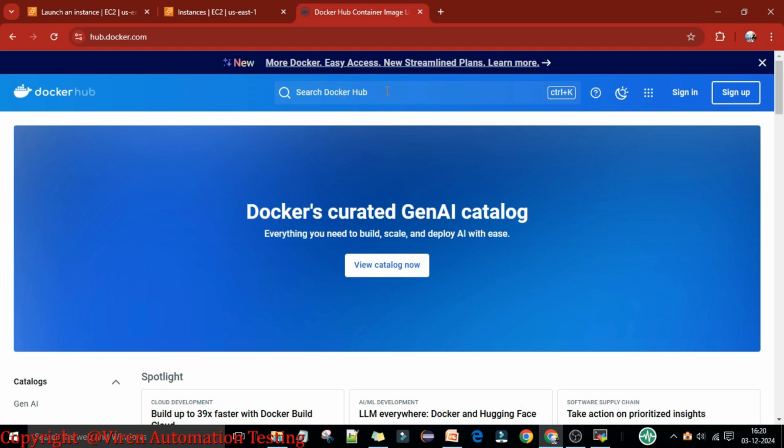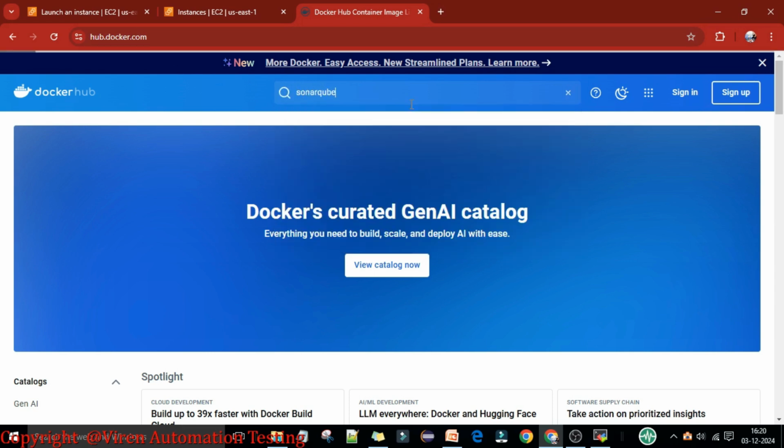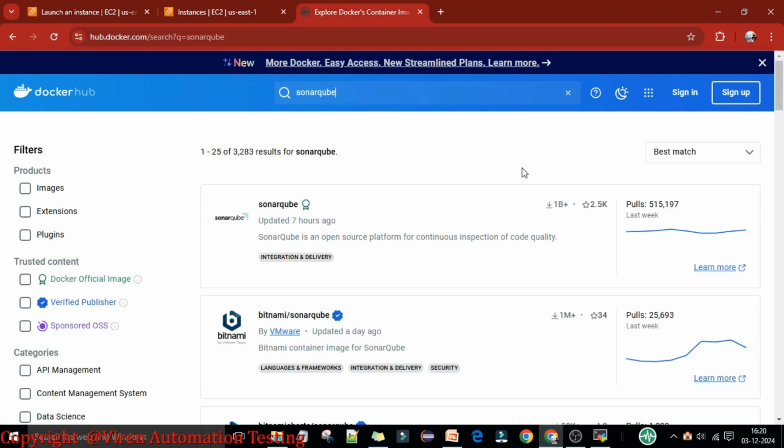So we have created the Docker. Now we want to create a container, and to create a container we need an image. So I came here to dockerhub.com, and here I'm going to search for SonarQube. When you search for SonarQube, you can see this is SonarQube, open source and continuous code quality. This is the official image.